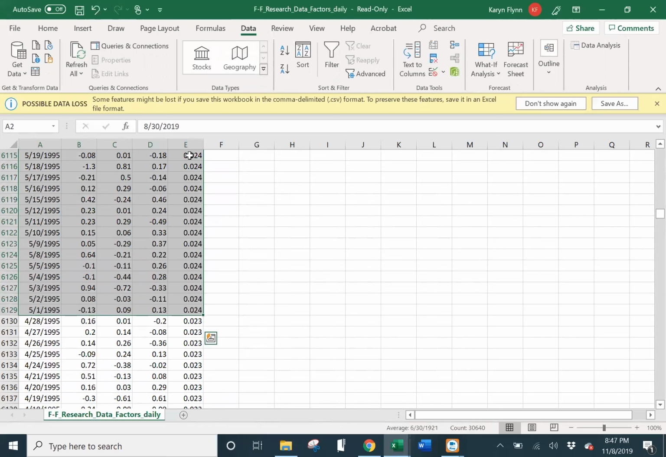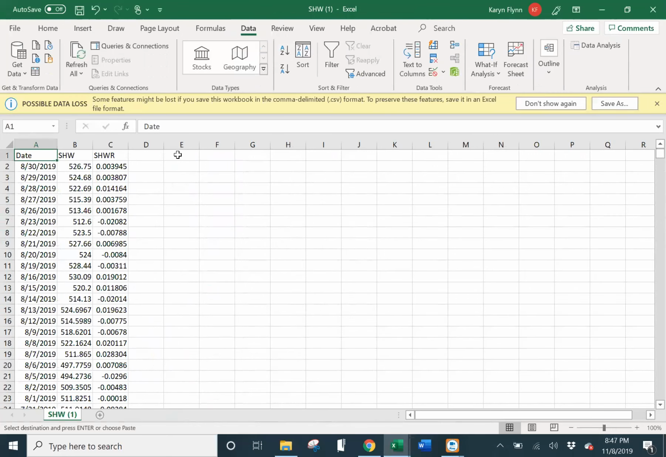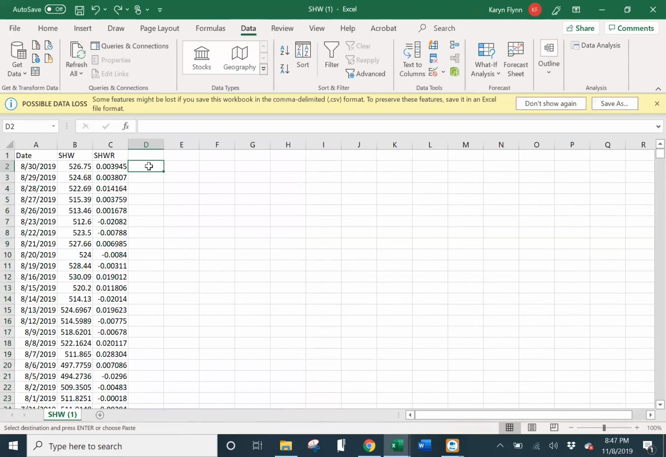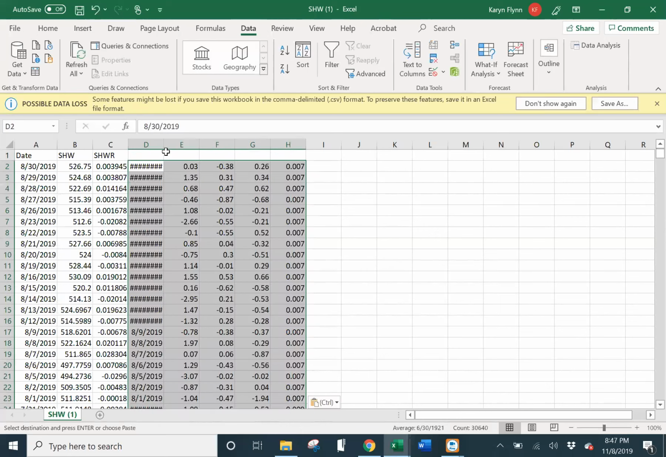Okay, so now what you want to do is hit Control C to copy. Go back to our original workbook. We're going to select column D, row A, and Control V. So now all of that. Oh, you know what? I forgot the headers. I'll copy the headers later. So column D, row 2, Control V.